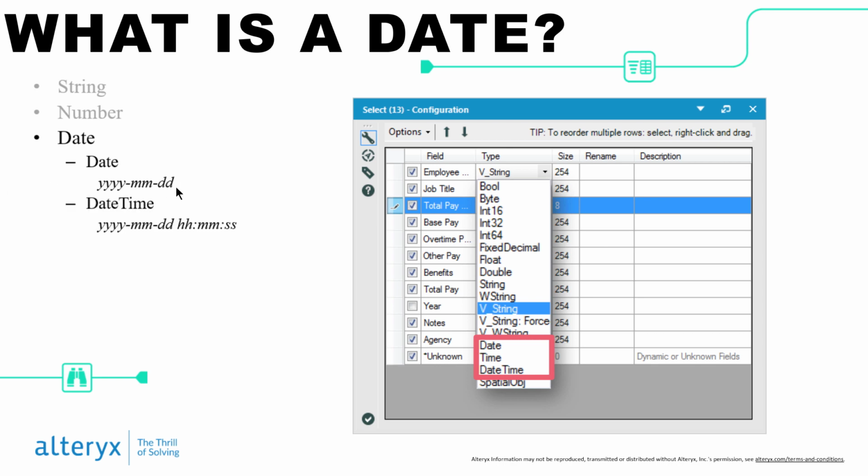Date time is the same as date, but it adds the hours, minutes, and seconds. So if you want really, really precise date calculations that take into account the time of the day, this is the date data type for you. And finally, you just have time by itself. 24-hour clock, hours, minutes, seconds.